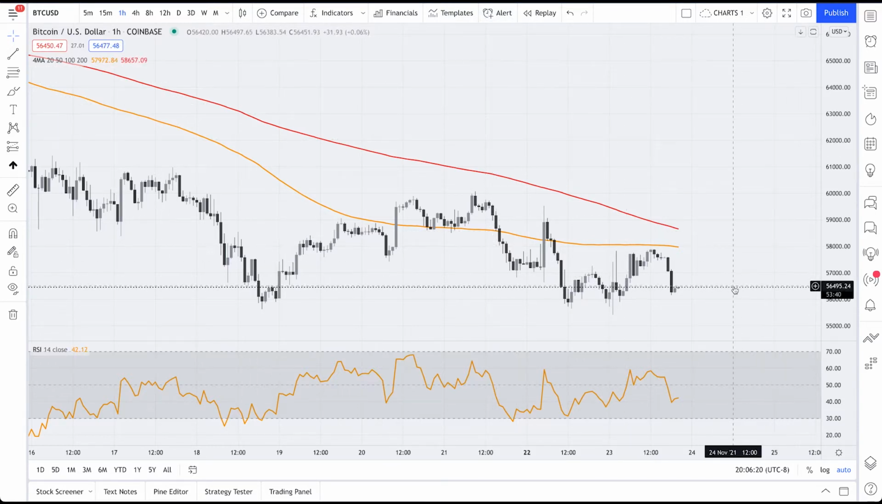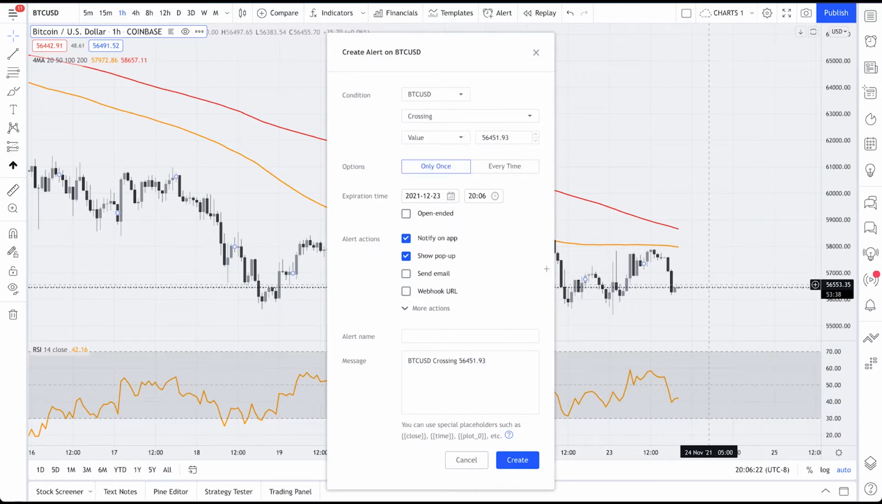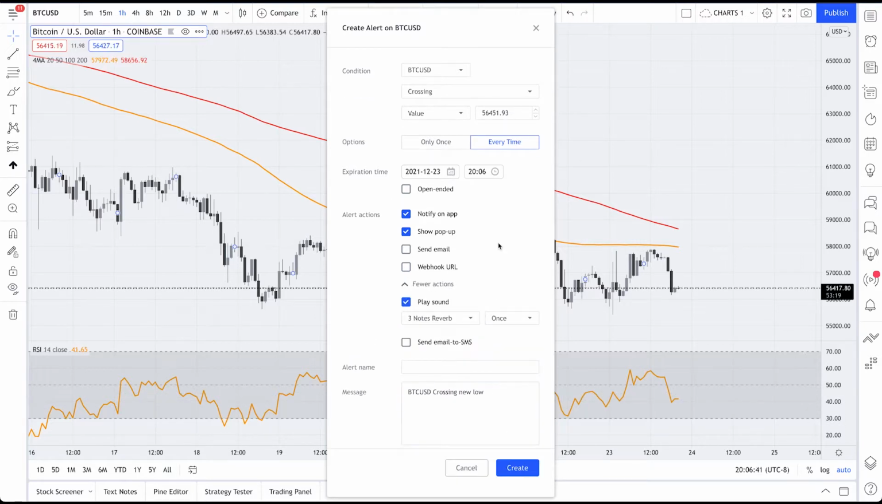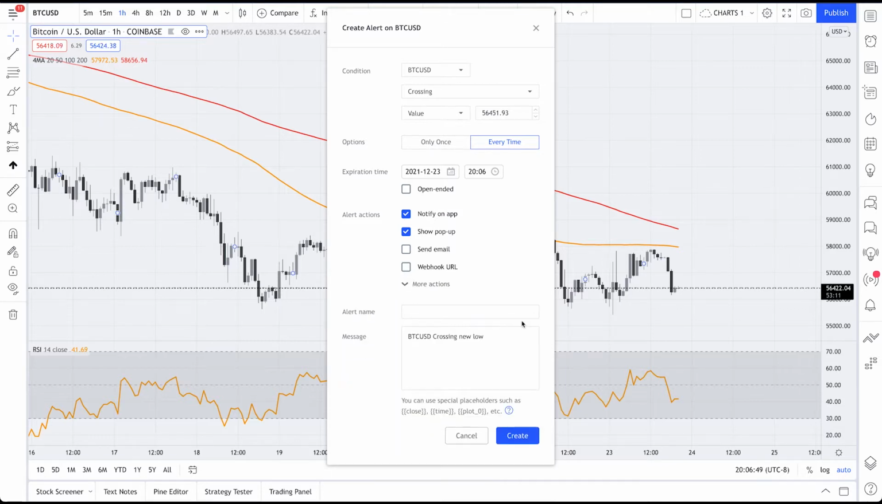If you right click, you can add alerts. Inside the alerts, you can choose whether it goes off once or every time it crosses your alert. Down here, you can make a note, new low, whatever. And if you download the app on your phone, you actually get the alerts on your phone too. You could have it play a sound. They have a bunch of different sounds you can choose from.